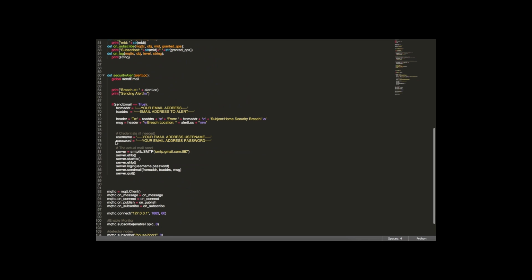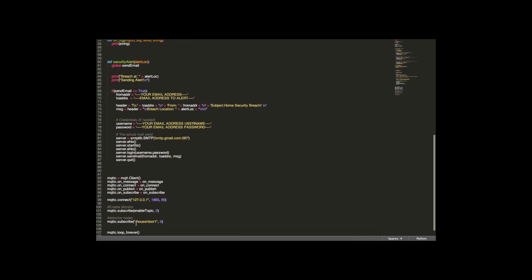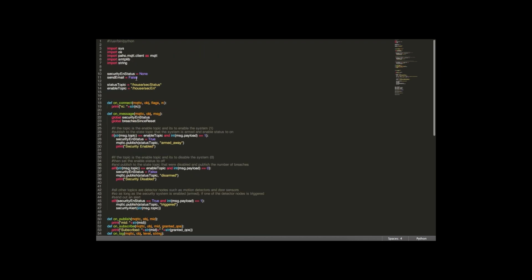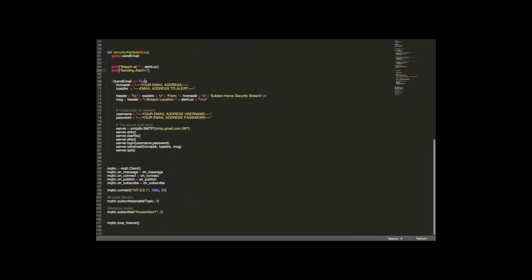So now taking a look at this function here, we take our security alert and we pass it the alert location. So that's technically the topic that the detector is publishing to. So in this case, the only one that would happen would be /house/door1. So we take that as input and we print out that we've had a breach at whatever location. And then if send email is true, so remember back up at the top here, I have this send email. If it's set to true, it will send an email using this little setup here.